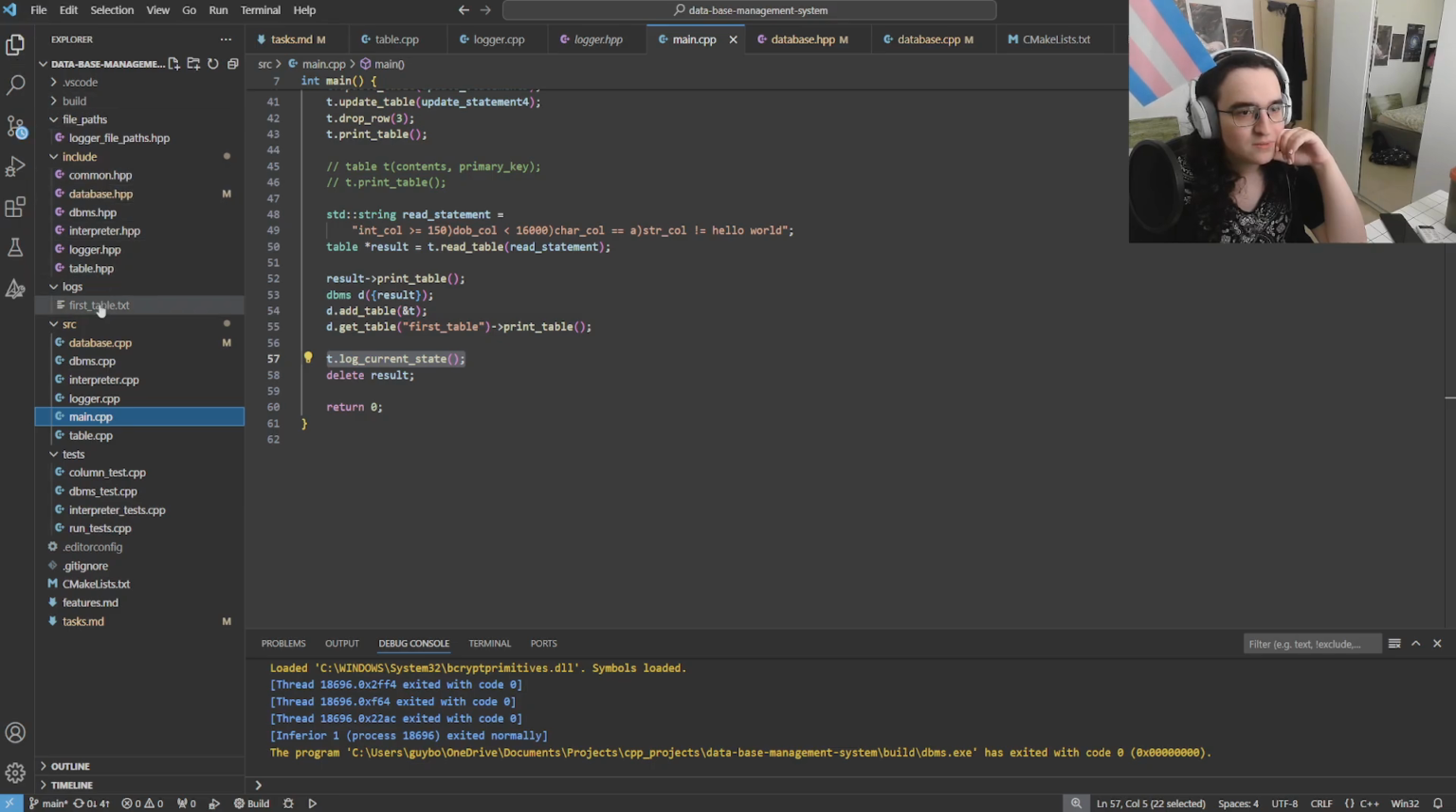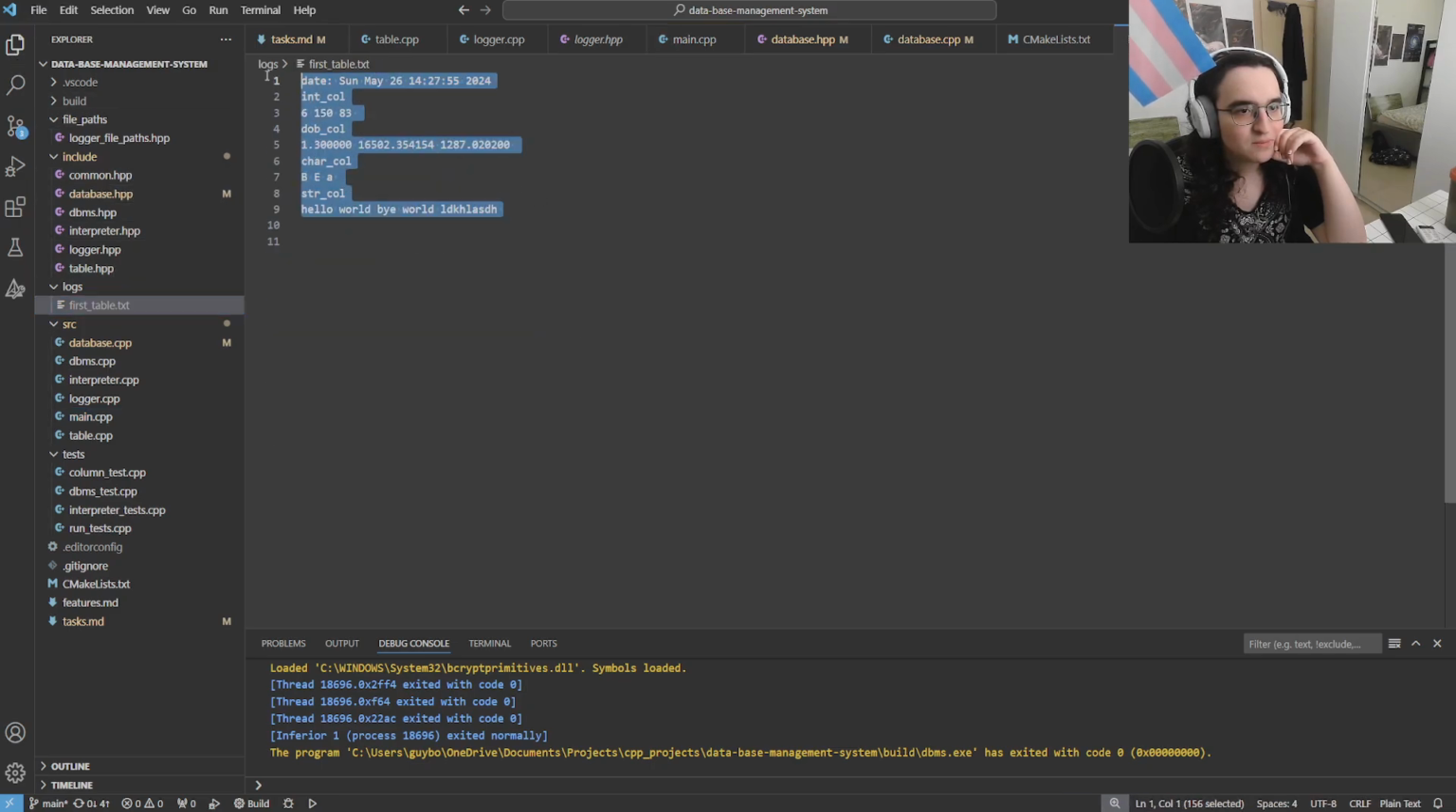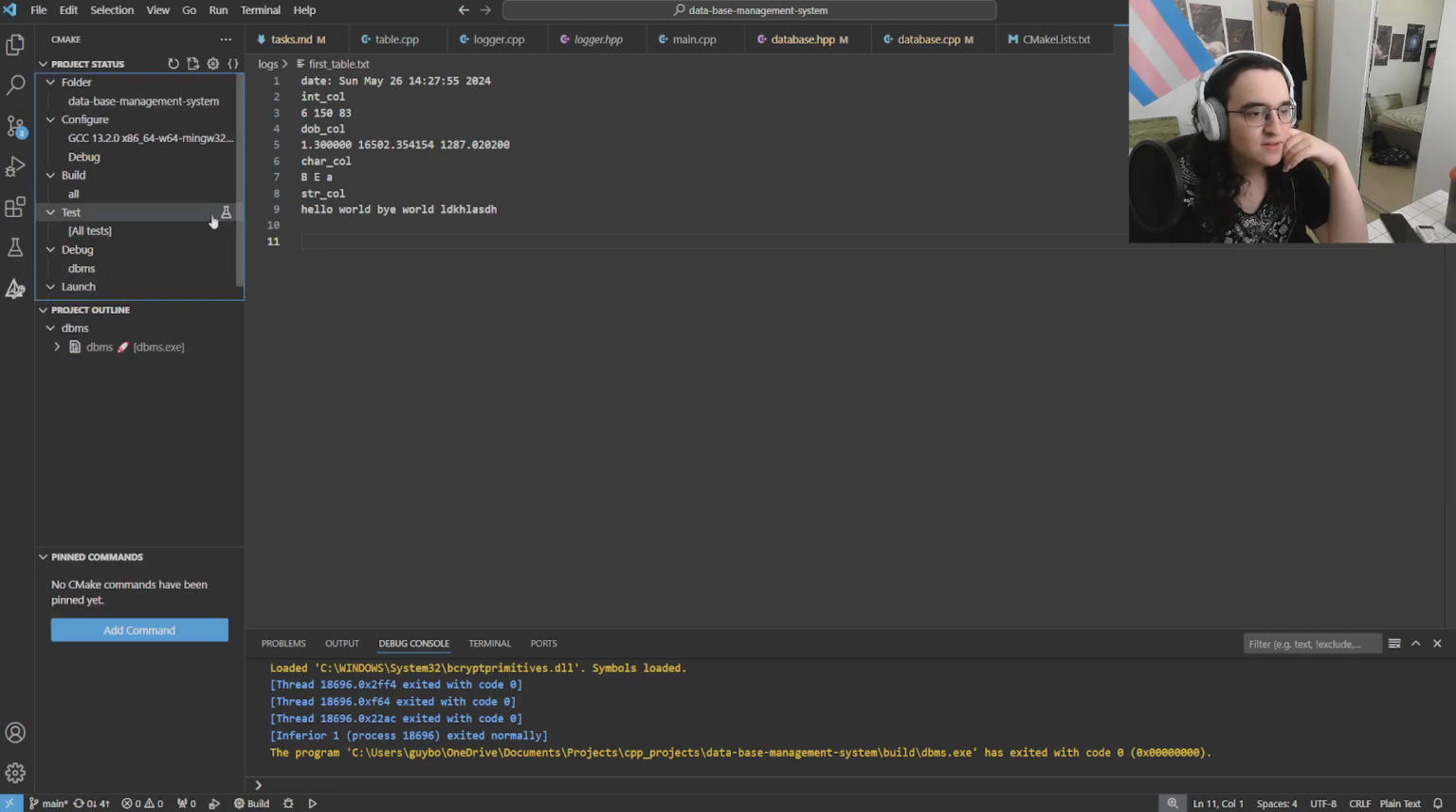Nice, and we should have date, and then int column. This is my int column, double column, chars. This, and if I run it again, it should append another state here, which will be the same, another date. But let's see this.